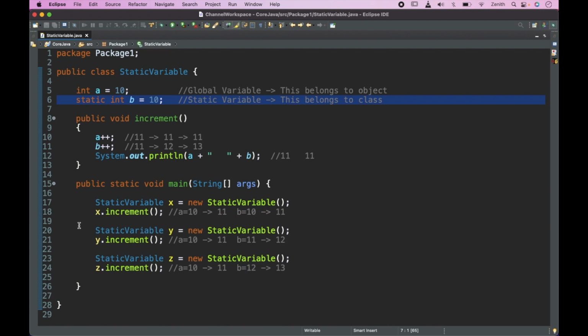So a single copy of b is shared with x, which increments it, then the same copy is shared with y, which increments it from 11 to 12, and this 12 is shared with the next object, and that becomes 13. So this is the difference between the static and the global or local variable.